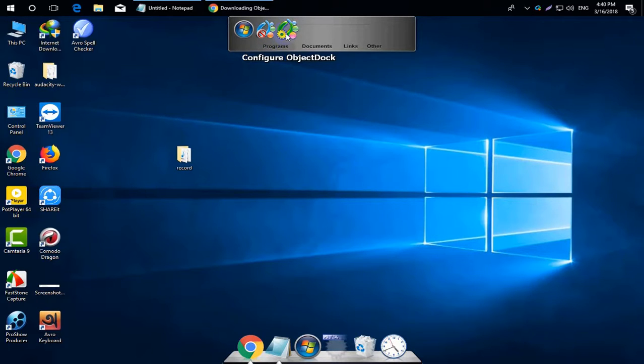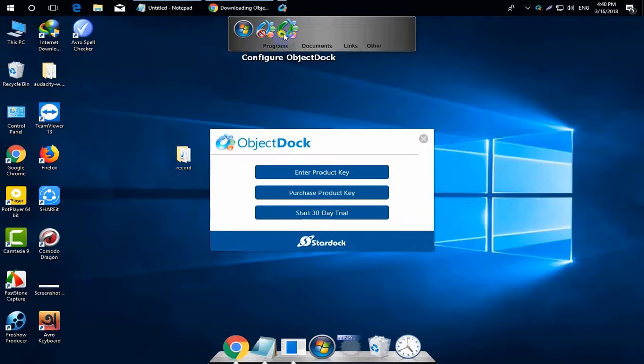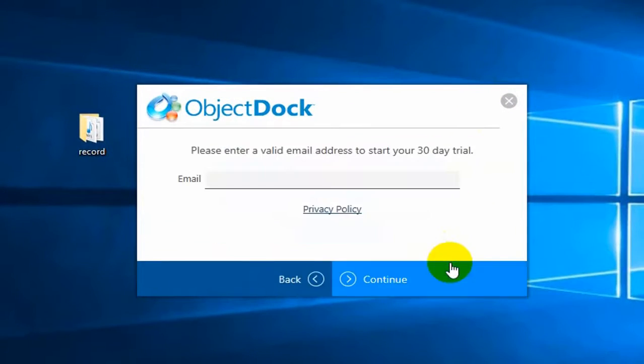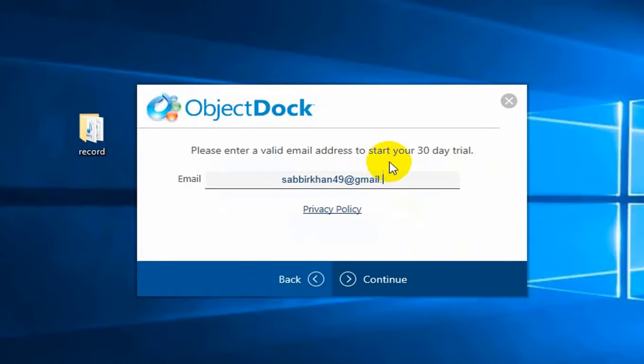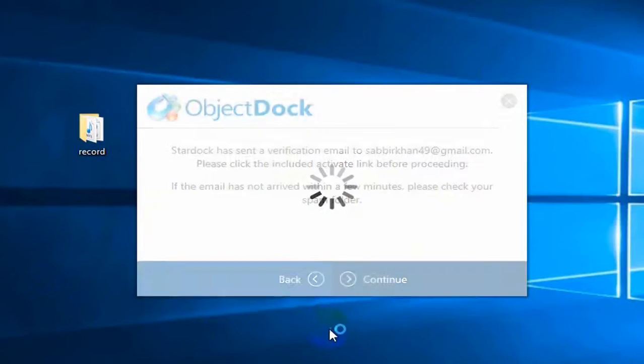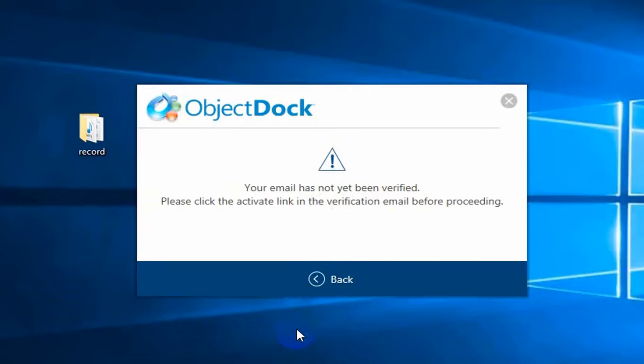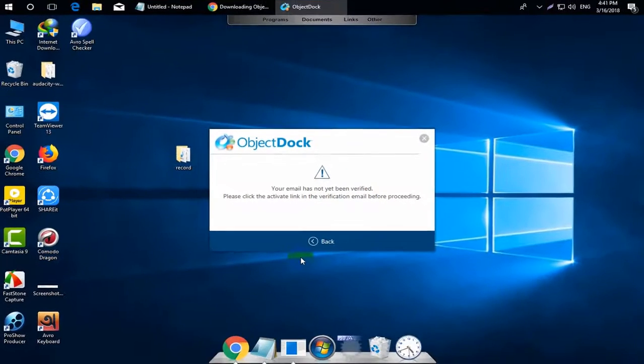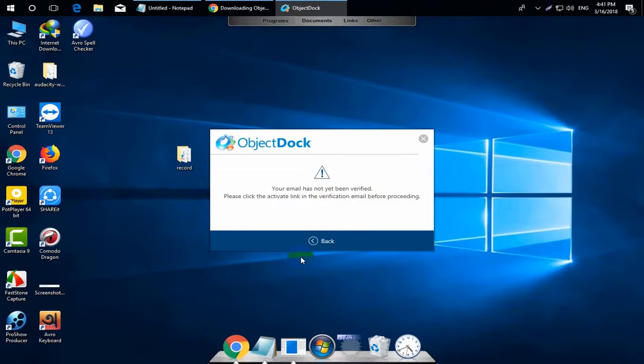Now we need to configure the software. The first time you need to do this for the trial version. For this you need only one email to activate the trial version. Check your mail, you get a mail for verification. I am going to my mail to verify it.